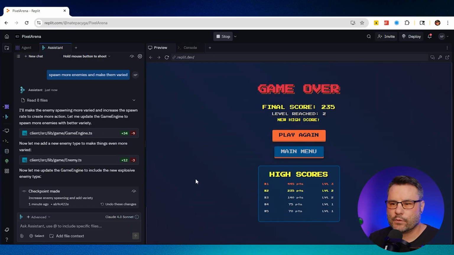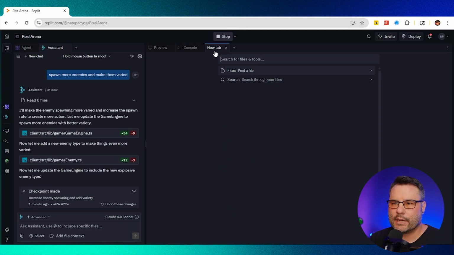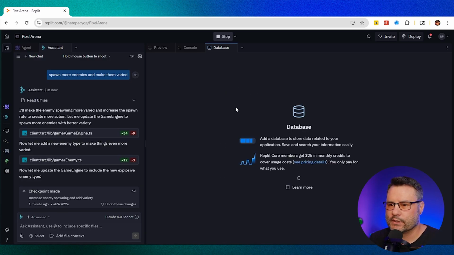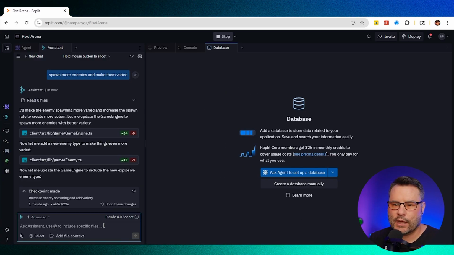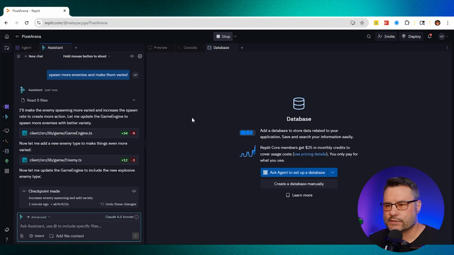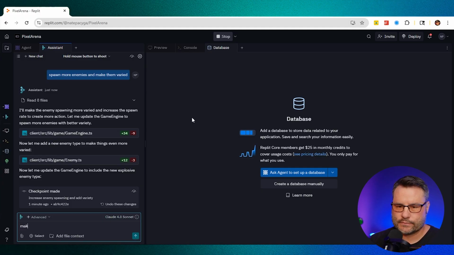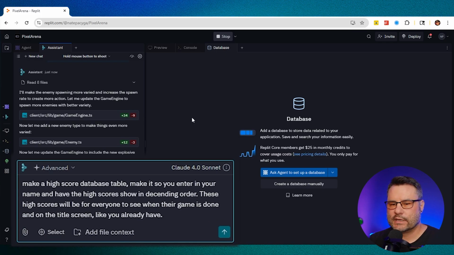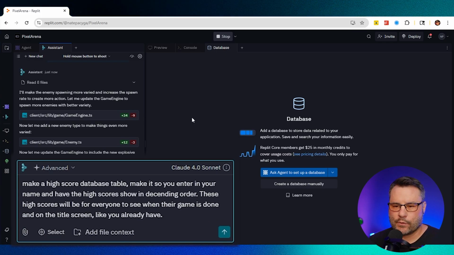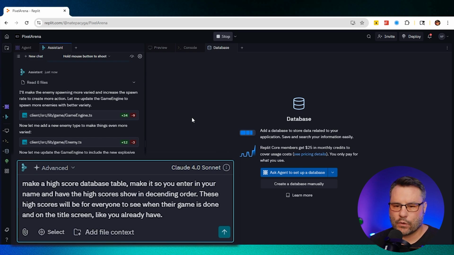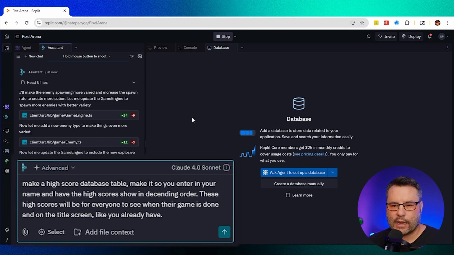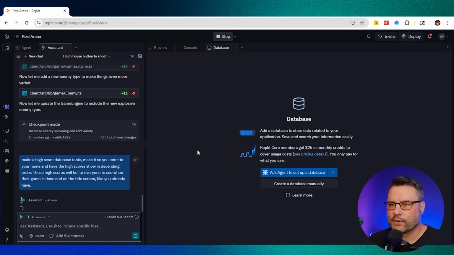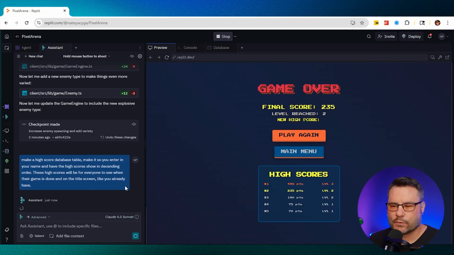Okay, for our last thing we want to do, we actually want to make a database. With this database, we're going to hold on to the high scores, and we also want people to be able to enter in their names. So we're going to make a high score table. We're just basically telling the AI, hey, this is how we want our high score table to show in descending order. The high score is going to show their name, and it's going to be on the title screen and after the game is done for everybody to see. So it's going to get to work on that.